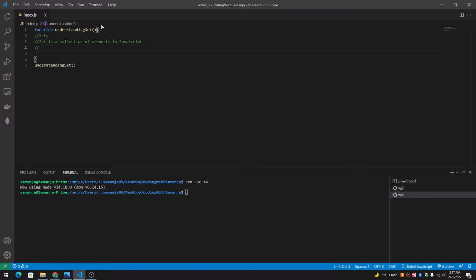So what is unique about a set? A set is a collection with unique elements, which means that a set cannot contain duplicate values. Suppose a set cannot have, for example, 22, 32, 22 again. It can't have duplicate values.